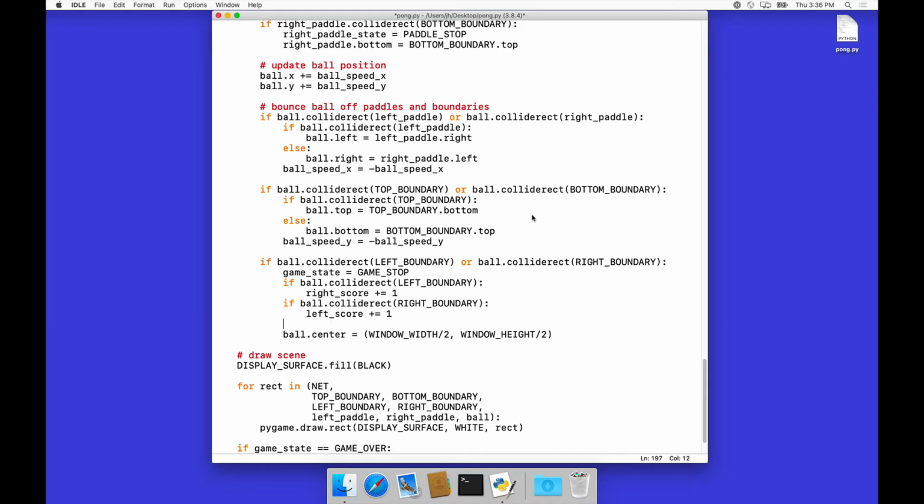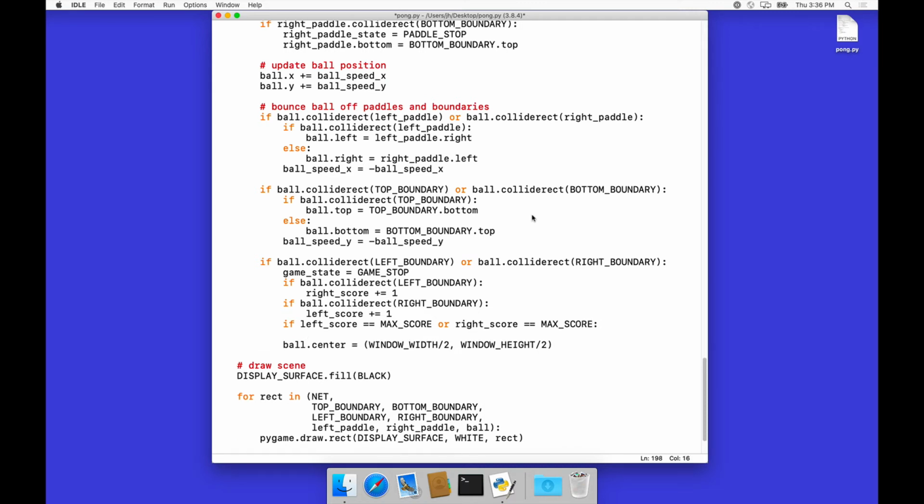Now we have to check whether we've achieved maximum score, and then the game is over. So if the left score is equal to max score, or the right score is equal to max score, then we enter the game over state. So, relatively straightforward. That allows us to enter the game over state.